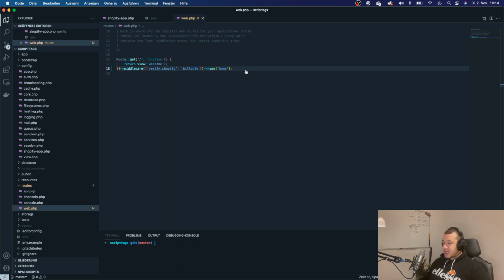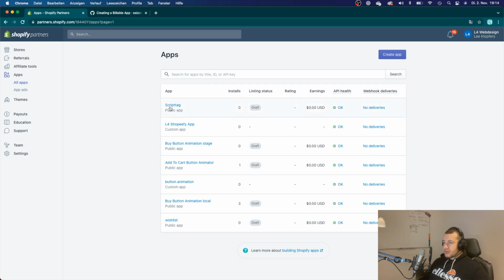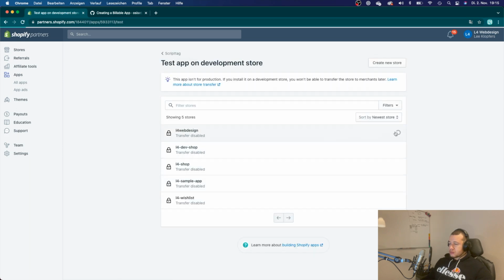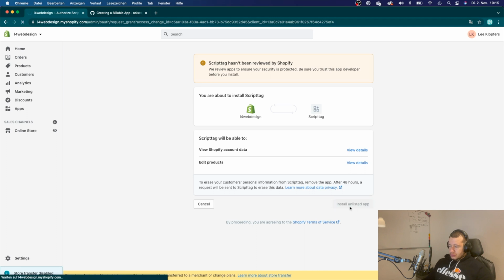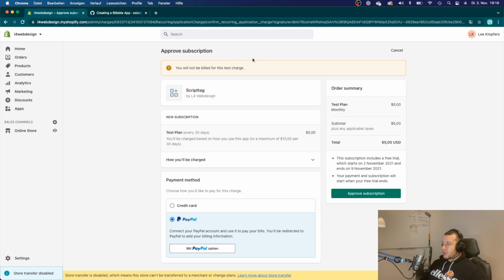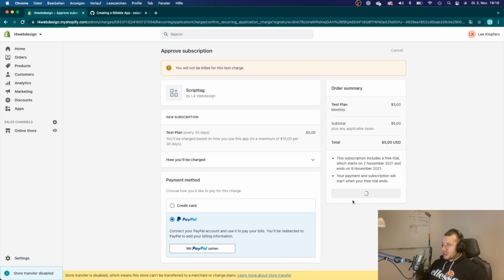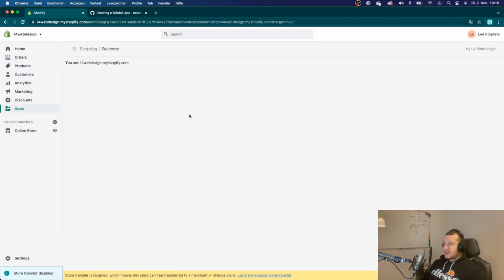I will have to go back to my Shopify dashboard, go here and install my app. Okay, so here you can see that it worked, because after the install, we haven't seen this page right here before. So you can see that we have our test plan, we have the amount that we want to charge, and everything that we set up in the database. So now I have to approve the subscription in order to see my app. So that is everything that your customers will see as well. And there you go. So now you have added the billing to your app.